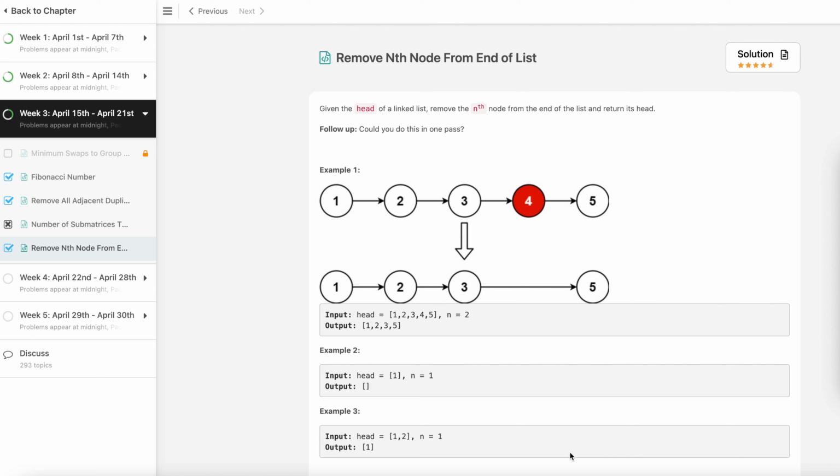Here I'll be solving various coding problems. I'll start with a bunch of Leetcode questions.